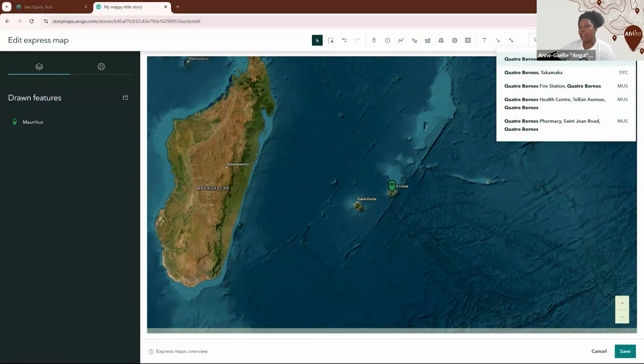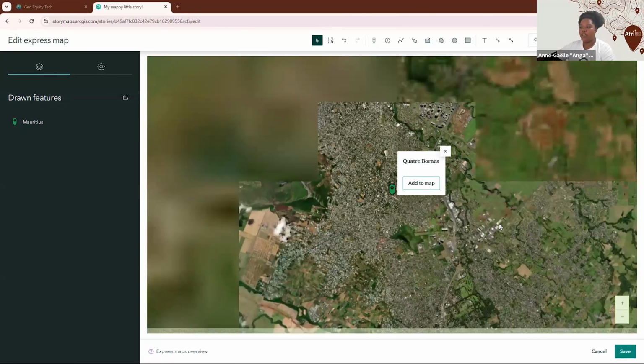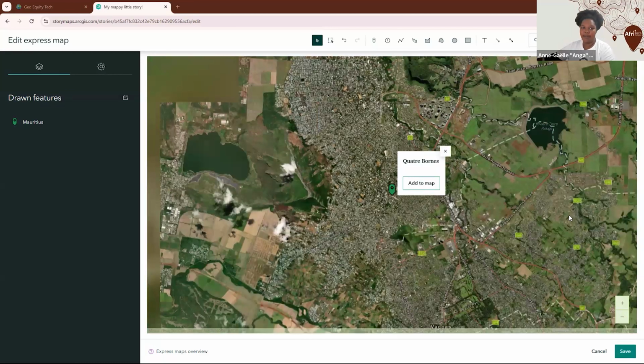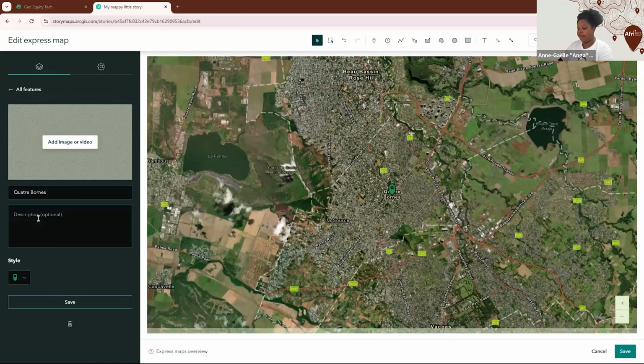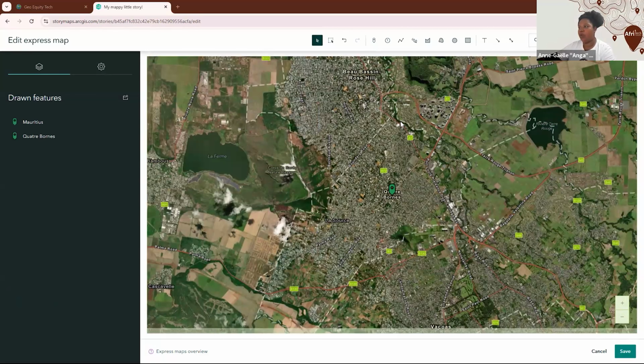So I go to Capricorn, and again, it focuses even more on the map. Then you can add it to your map, and here you can add a description, where I would say born and raised. Then I wanted to put a pin in Beaubassin-Rosil, which is just slightly up, because this is where I went to school. But it's too close, so I want something more drastic.